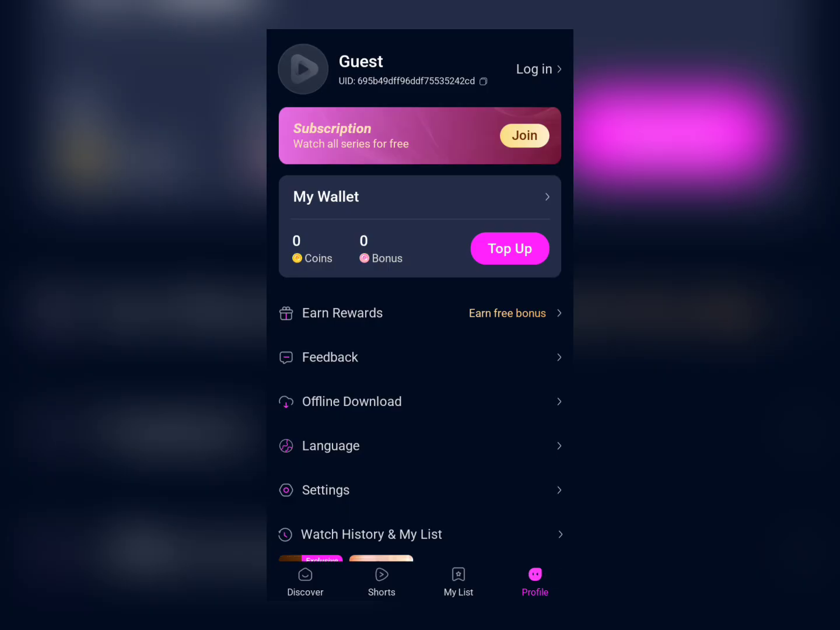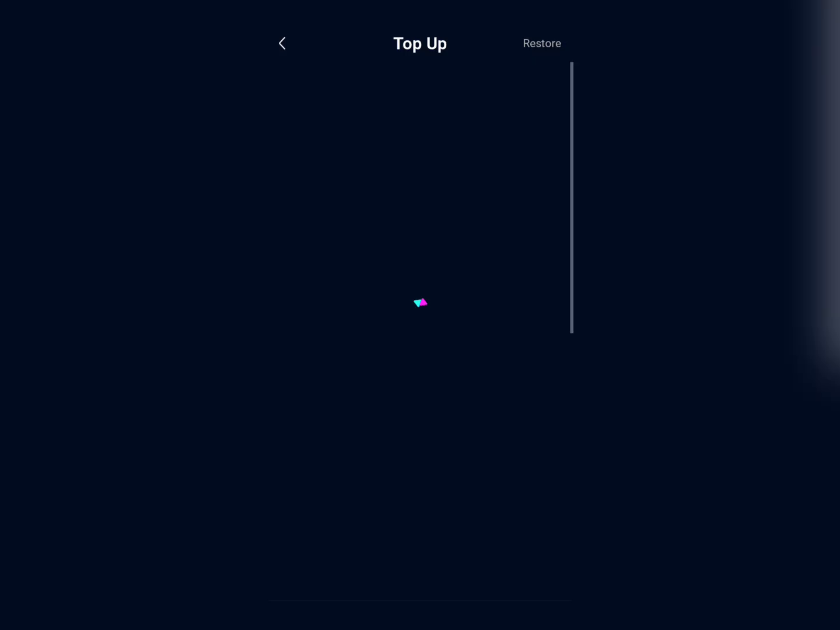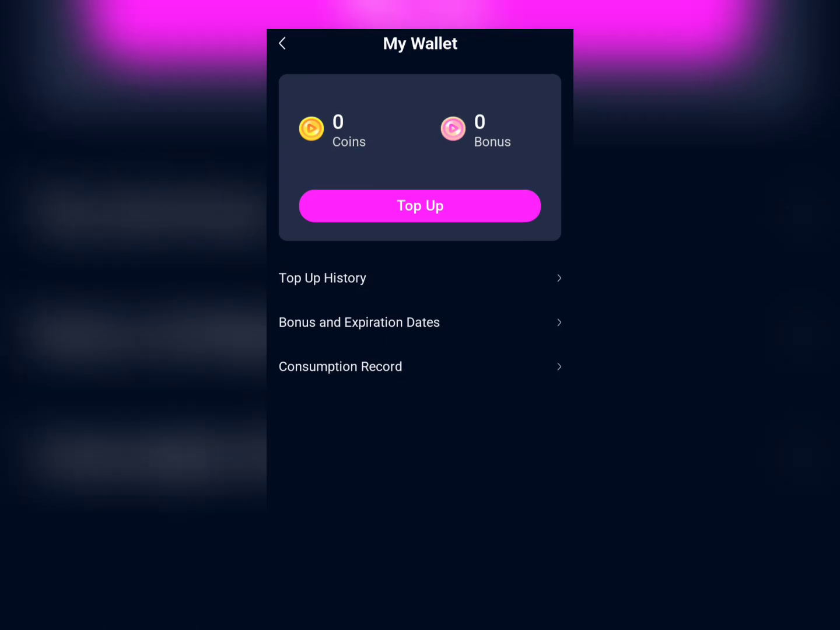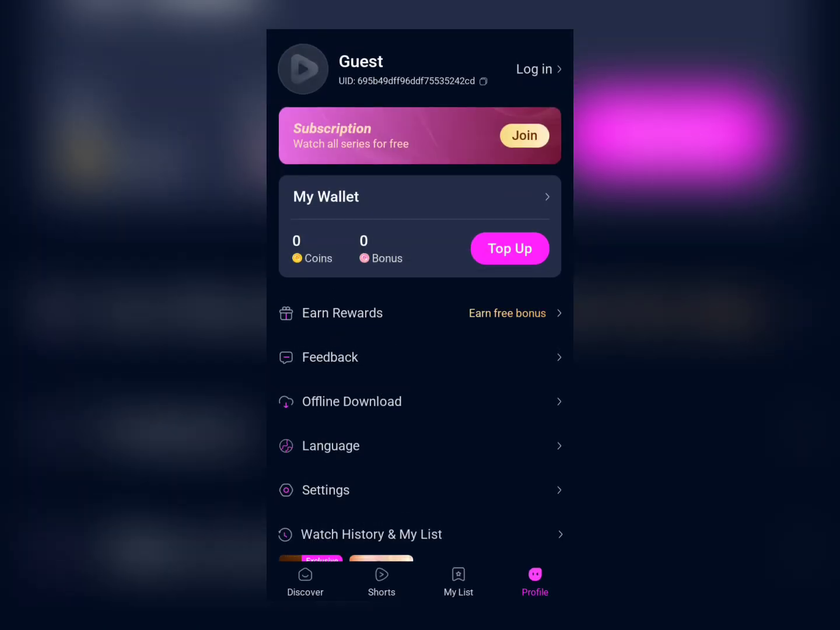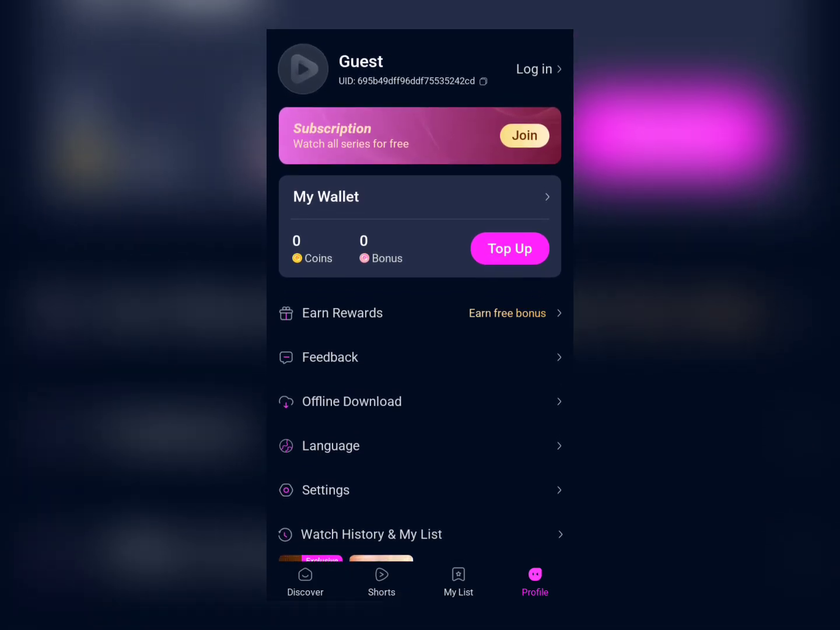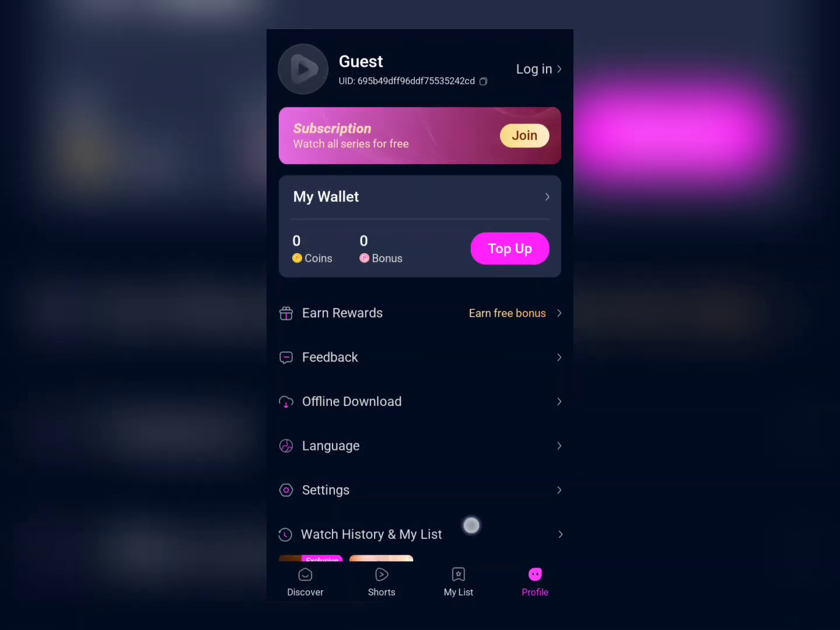Do go to your profile section here. If you don't see the coin section where you can purchase coins, you can tap on the top option here, and you'll be able to see the section where you can purchase your coins. That's pretty much it for this application. At the top here is where you go to get your subscription as well. You can also go to the top up section, and the reward section to get free coins. That's really it for this application.